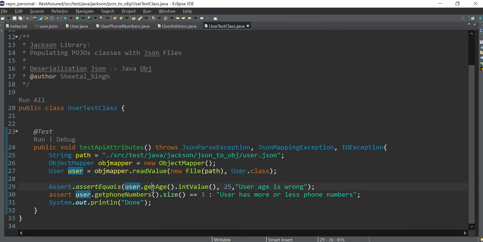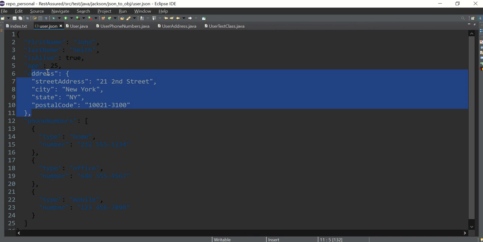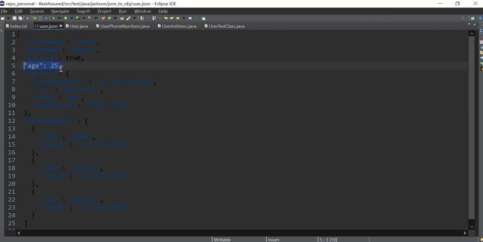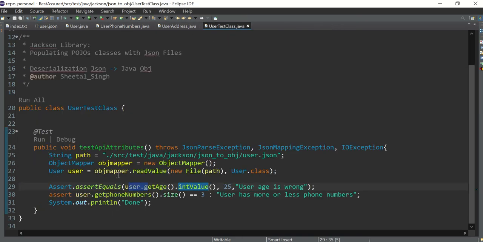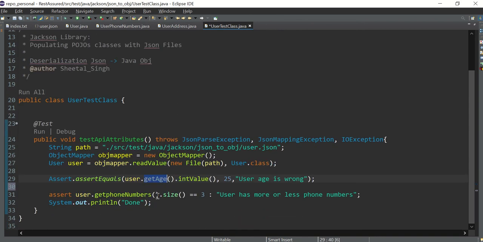See, user.getAge, and here I'm asserting. Okay, I am using some assertions that in our JSON, look, where is that age? This is the age I'm talking about, 25. So I want to assert that, okay, it's actually 25 or not. So I am doing some assertions. So with this user object, I am fetching the getAge and I'm converting it into the int value and just doing the assertEquals.